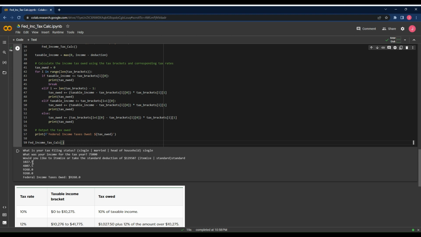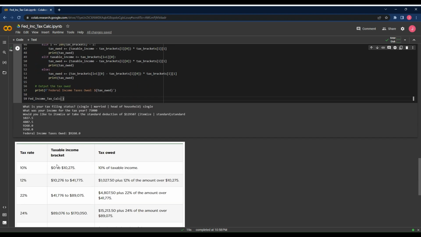And so you'll see that because I have these print statements in here, it's printed out a couple of numbers as I've iterated through. I'll go through and show you what exactly is going on. So it begins, it says, is the taxable income of 75,000 less than or equal to 0?